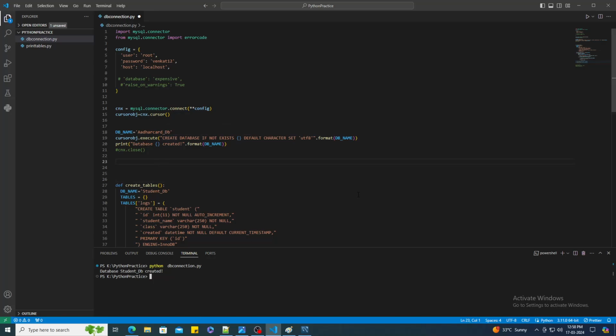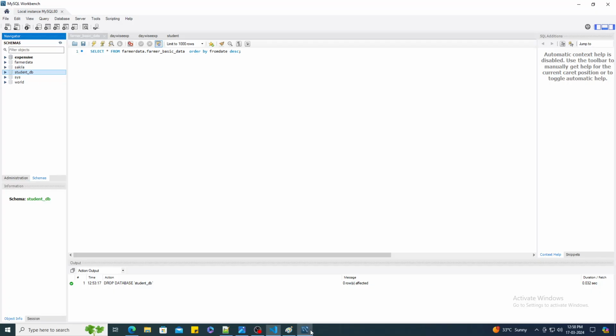Now I will execute my program again. It will create another schema for us. Let us see. Database Aadhaar card DB created. Let's go here. Very simple application, but yeah. Here, Aadhaar card DB. You got it?